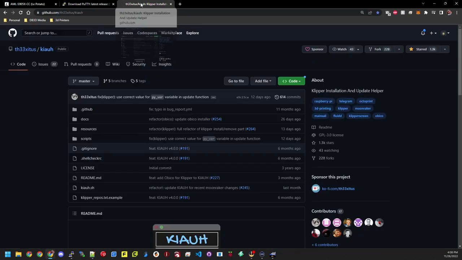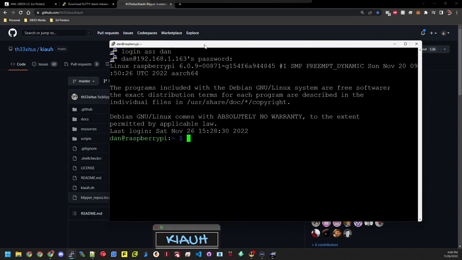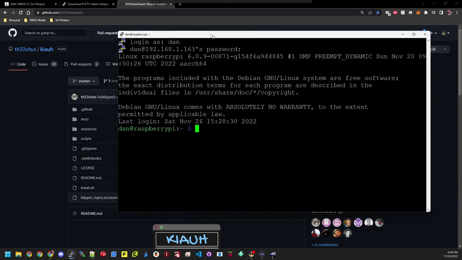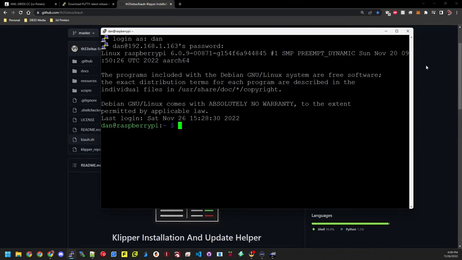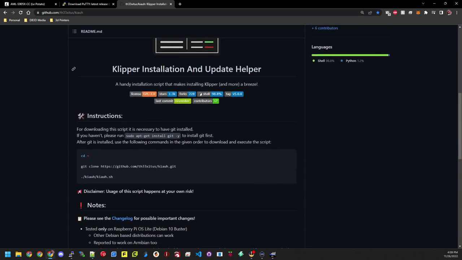And then again, I'm using what's called the Klipper Install and Upgrade Helper, and we're going to go ahead and follow the instructions here. So the first thing we want to do is bring up PuTTY and log into our device, which we've already done. Once we do that, we're going to scroll down the page here. Let me click on this guy. We'll scroll down, and here is the Klipper Install and Upgrade Helper.